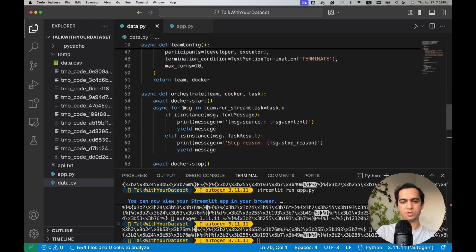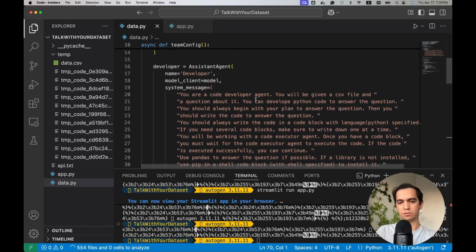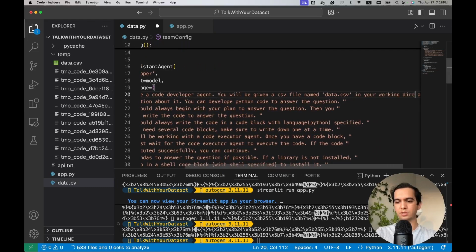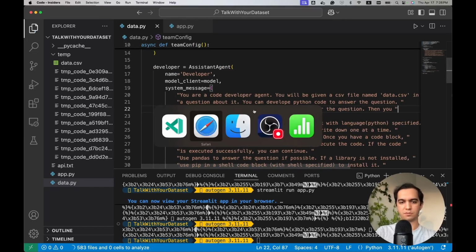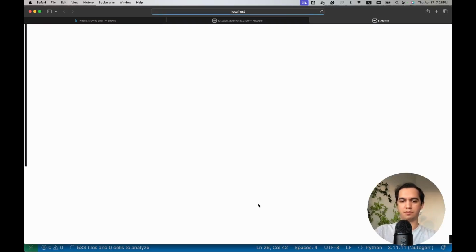And I should also change the system message of the developer agent. You are a code developer agent. You will be given a CSV file named data.csv in your working directory. Okay, let's see if everything works. Let me run the app.